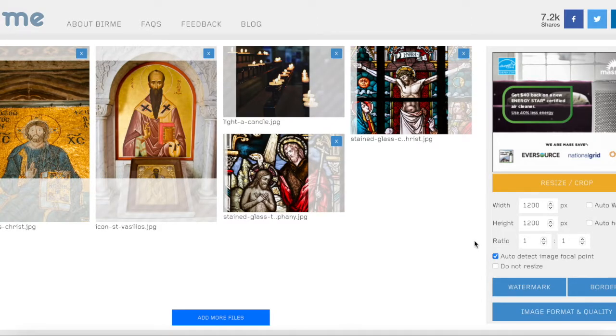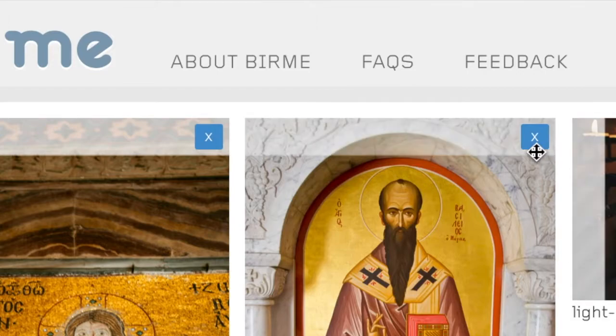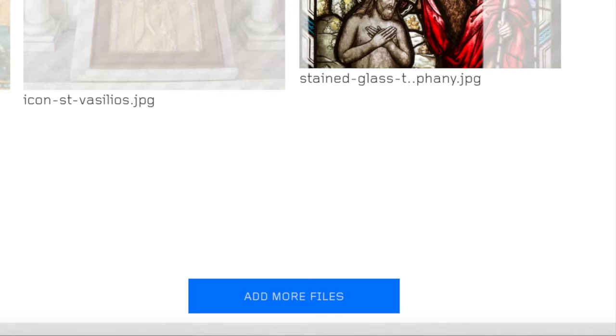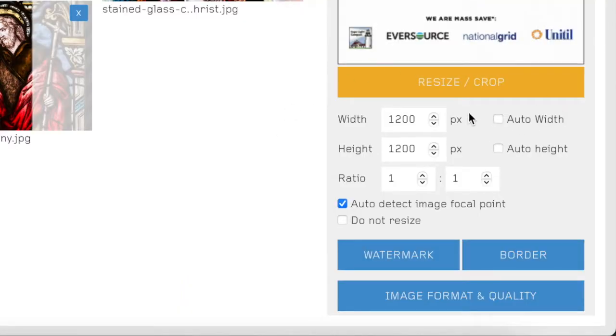the page. You can remove images by clicking the X in the corner of each image, or add more images by clicking the Add More Files button. Let's shift our attention now to the right side of the page, where we will begin to make our adjustments.